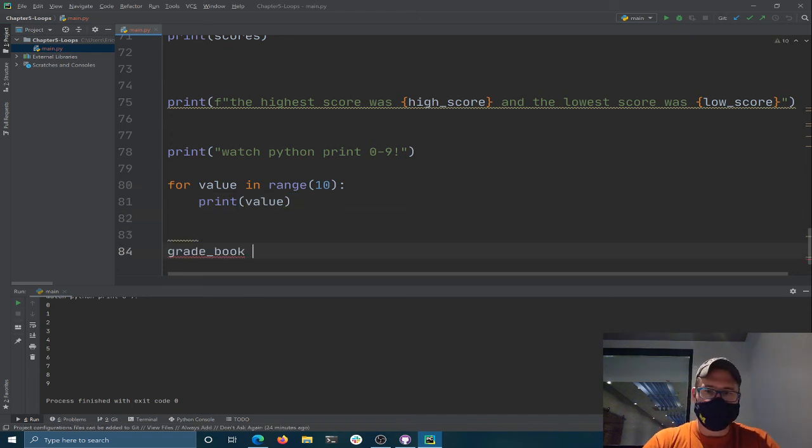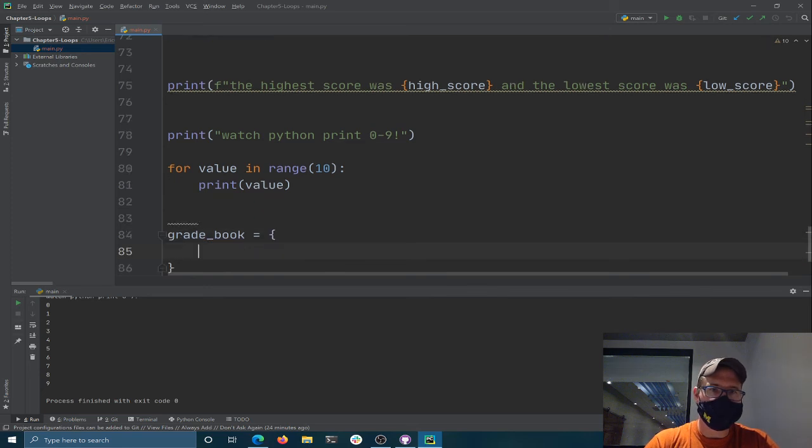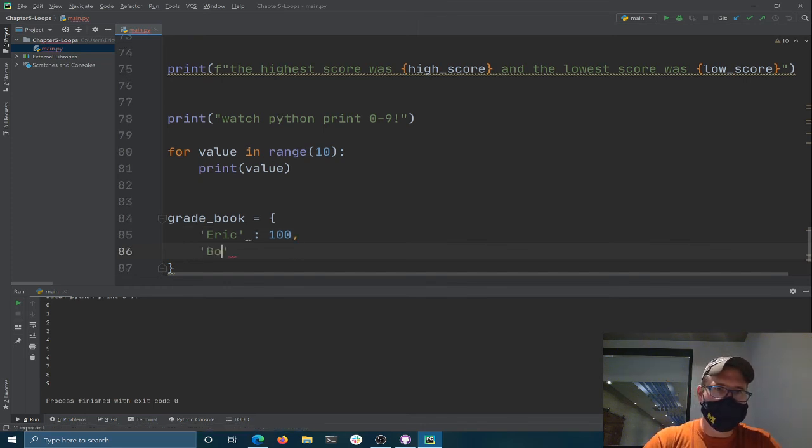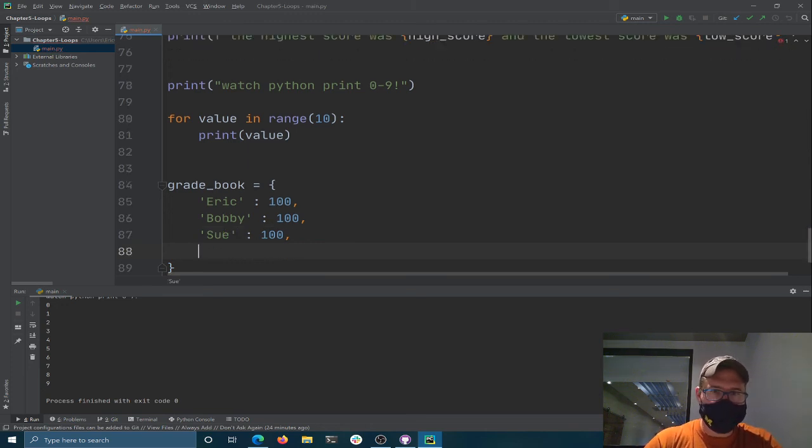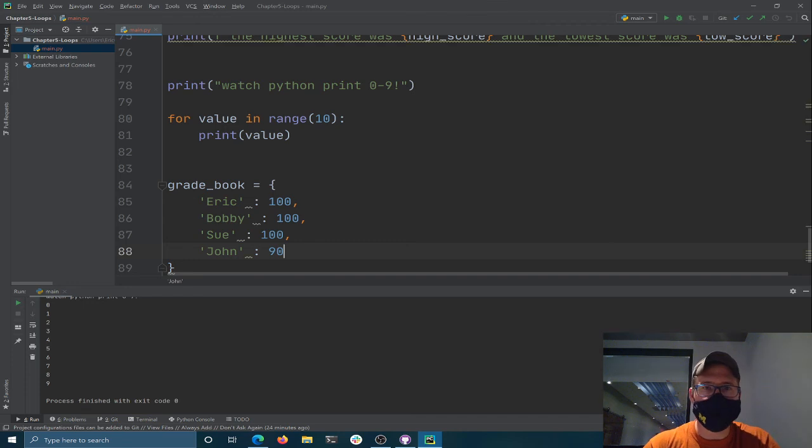gradebook is a dictionary, right? That's the curly braces here, and we'd say, I don't know, Eric has a score of 100 because I'm awesome, and then maybe we have Bobby has a score of 100 because Bobby's awesome, and then we have Sue, and Sue has a score of 100 because she's awesome, and then we've got John. Poor John, he's not doing so well. He's only got a 90.